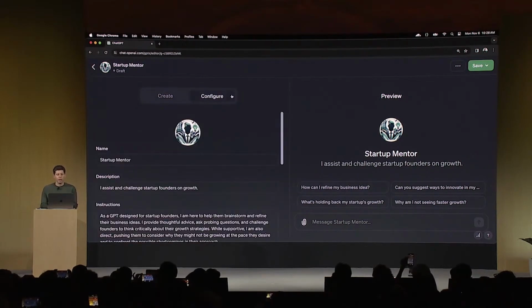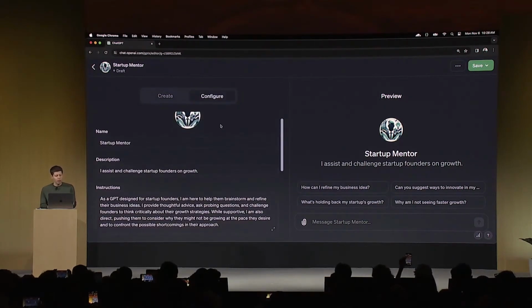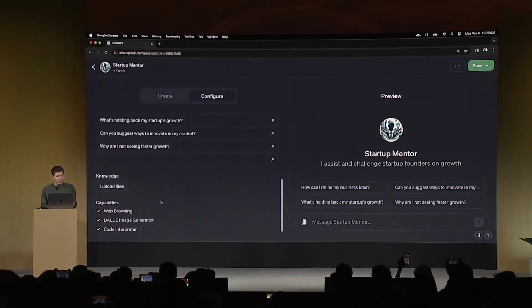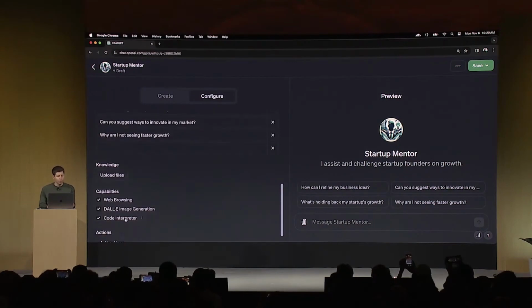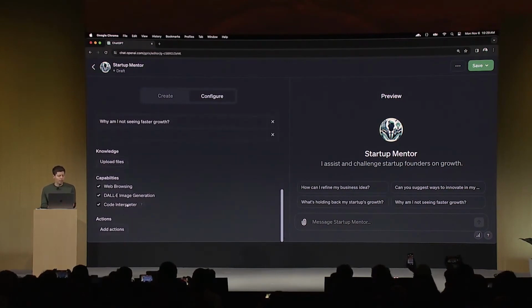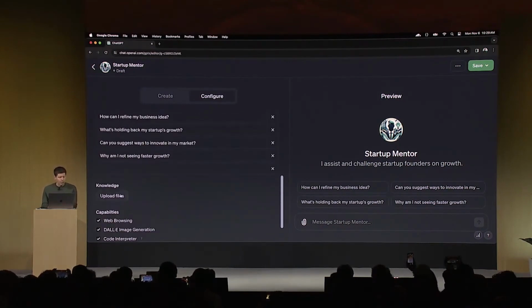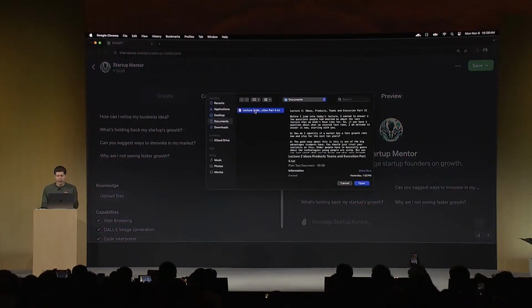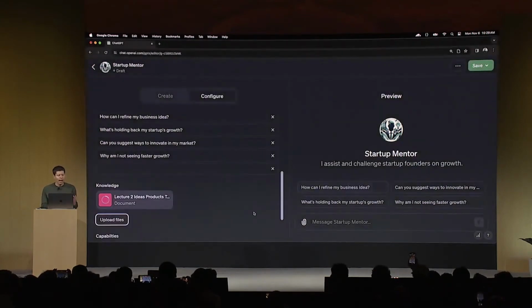And I would like to show you the configure tab. So you can see some of the things that were built out here as we were going by the builder itself. And you can see that there's capabilities here that I can enable. I could add custom actions. These are all fine to leave. I'm going to upload a file. So here is a lecture that I picked that I gave with some startup advice. And I'm going to add that here.